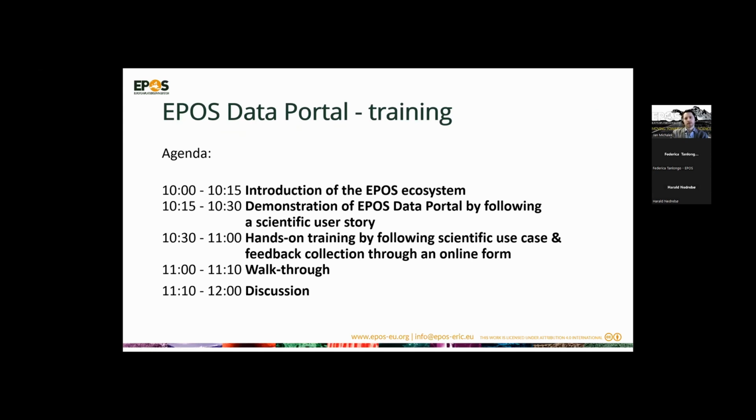The agenda for the training today is as follows. I will provide a short introduction of the EPOS ecosystem at the beginning. Then we'll go for a live demonstration of the EPOS data portal by following a scientific user story that will be given by a colleague of mine, Harald. And then from 10:30 to 11, you will have time for your own hands-on training by following a scientific use case in a specific form.